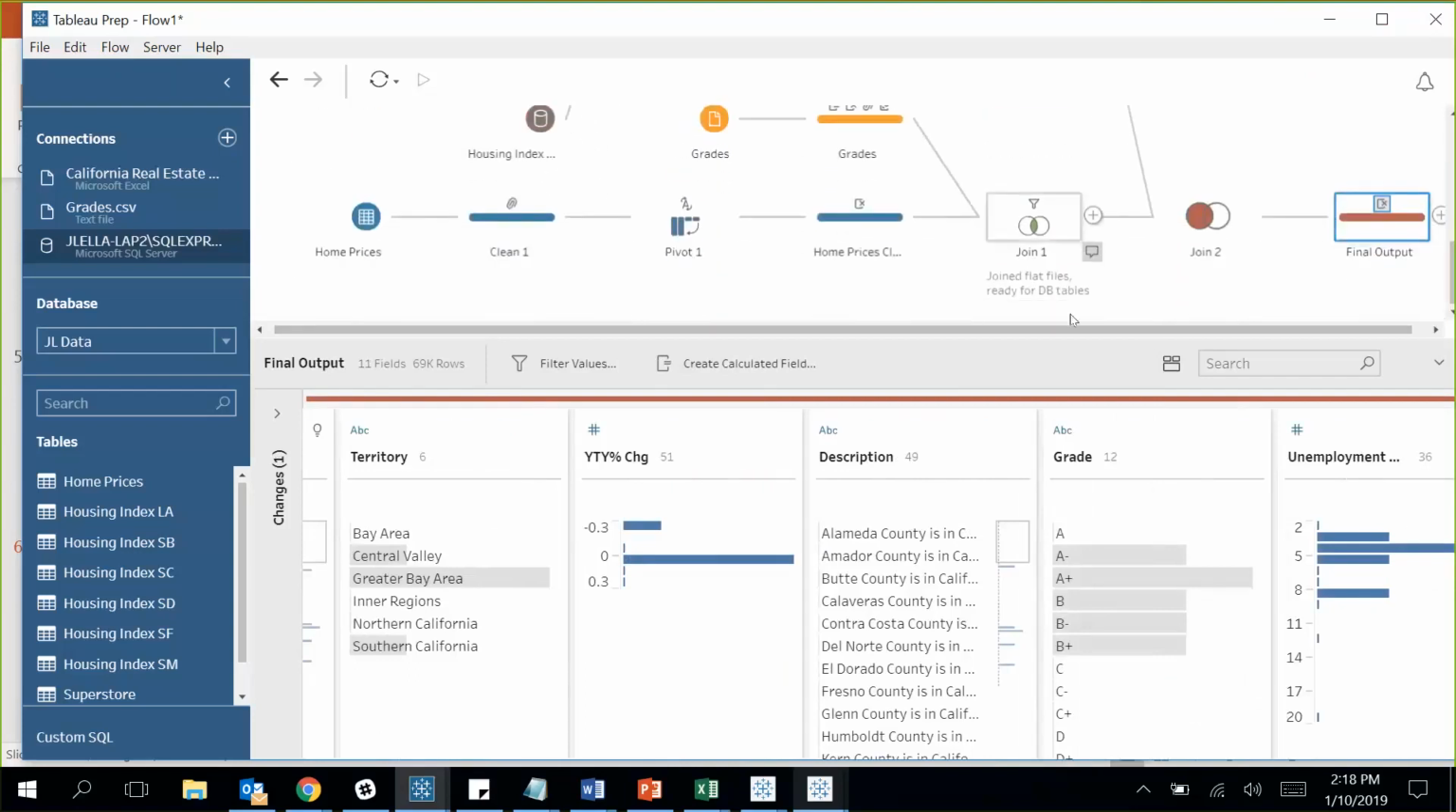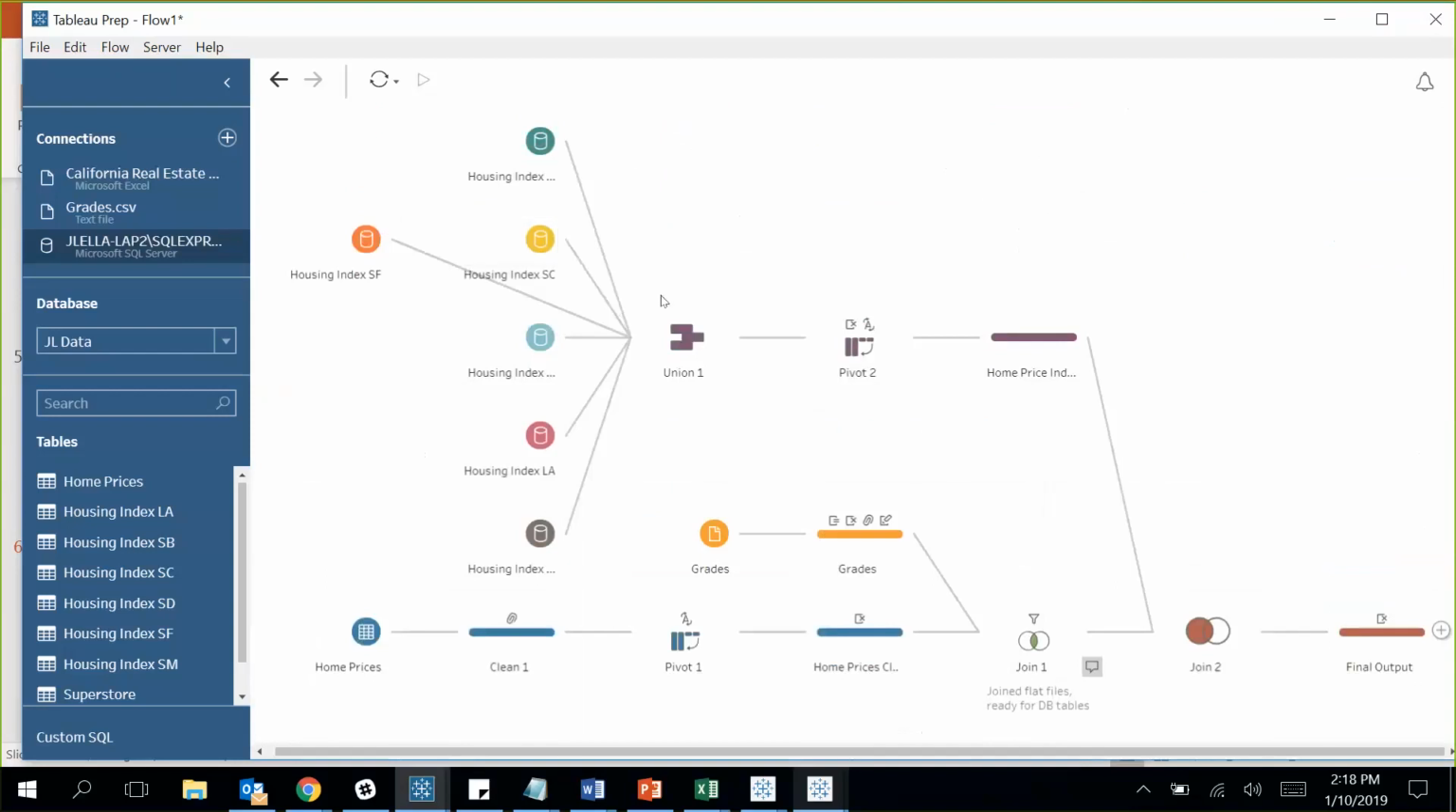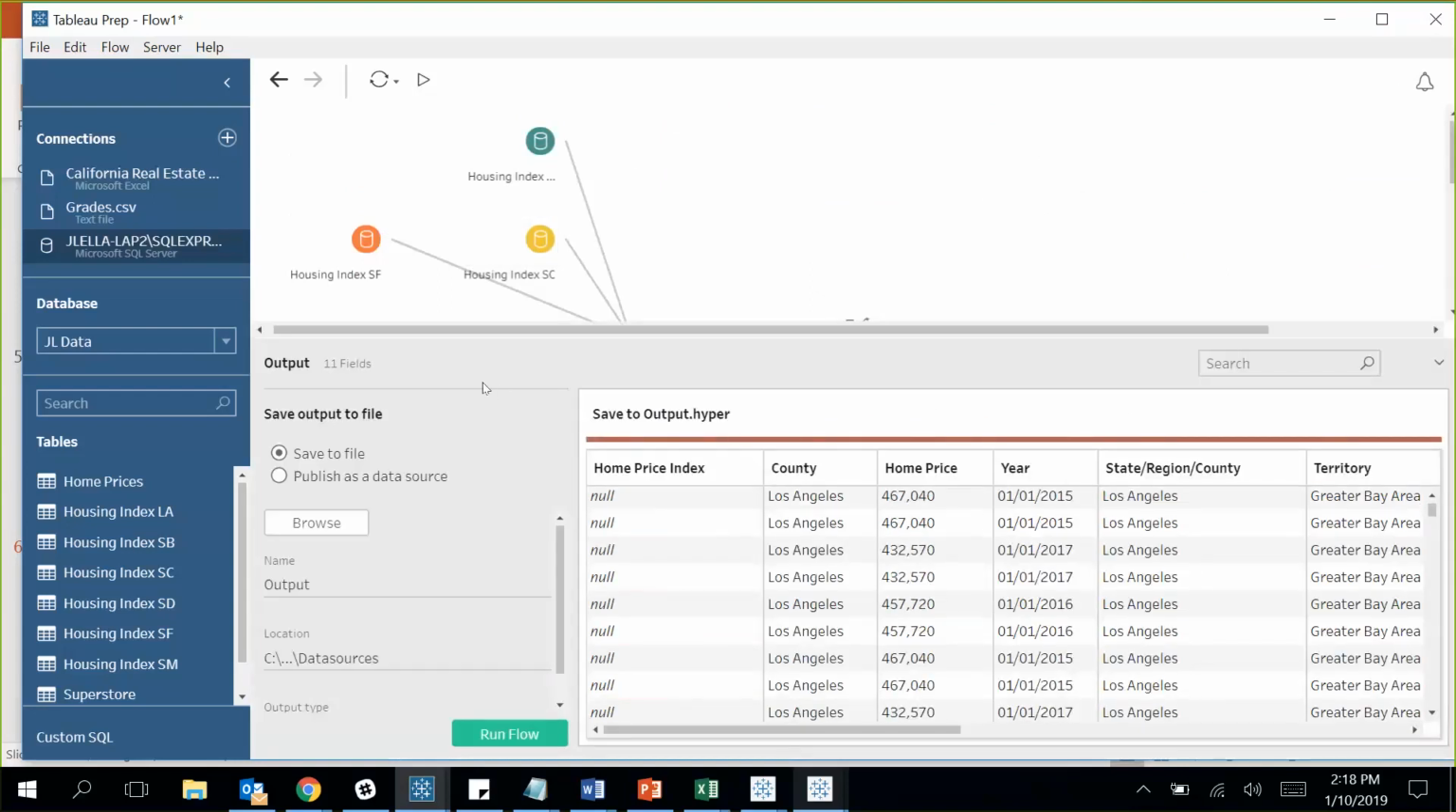Because right now, all these steps that we've done, we're not actually running it. We're not computing those joins. We're not computing those groupings. That happens when I add an output. And we have two options here.